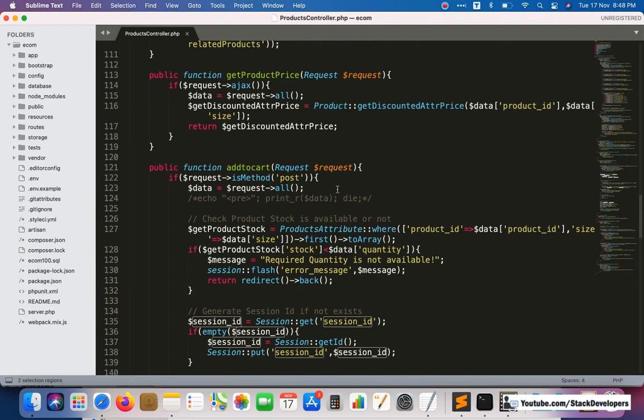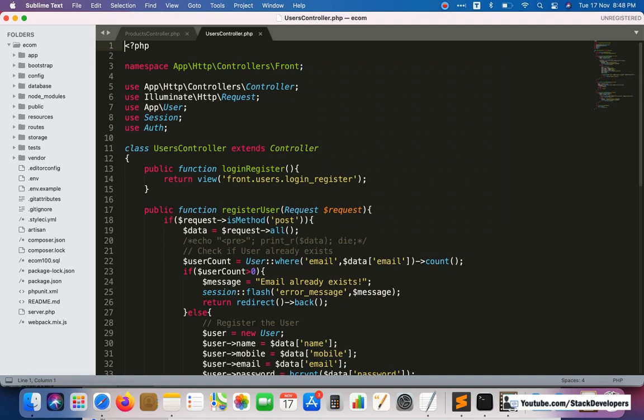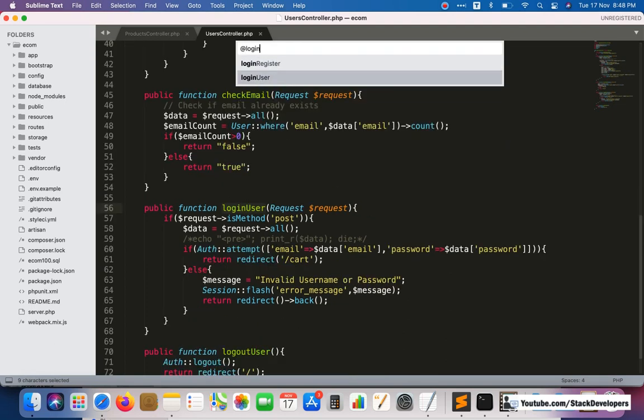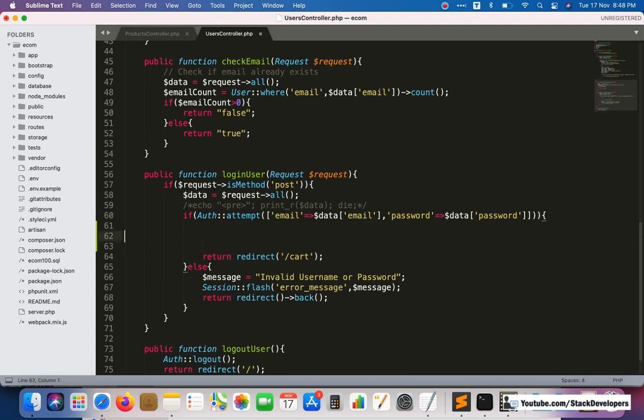We are going to update the user id after login. So I will update the user controller this time, and here I am going to update the login user function. I will update here only when the user is successfully logged in. Here I will write: update user cart with user id.